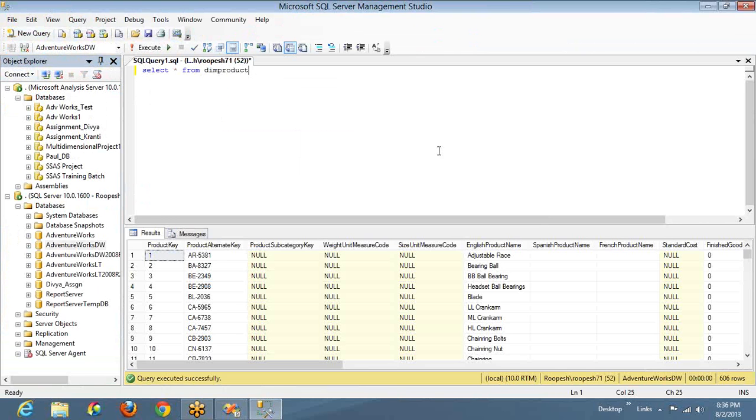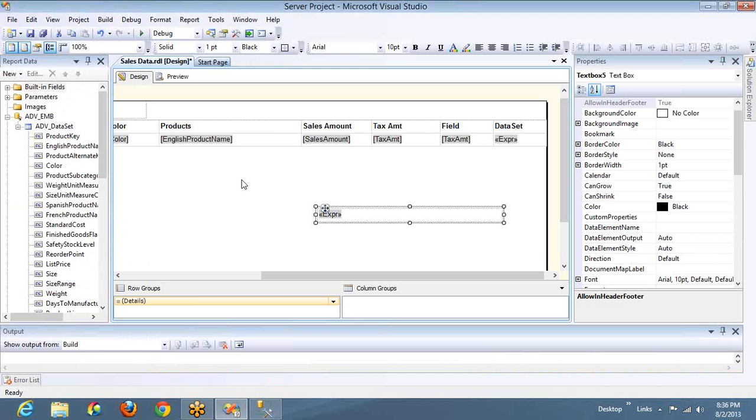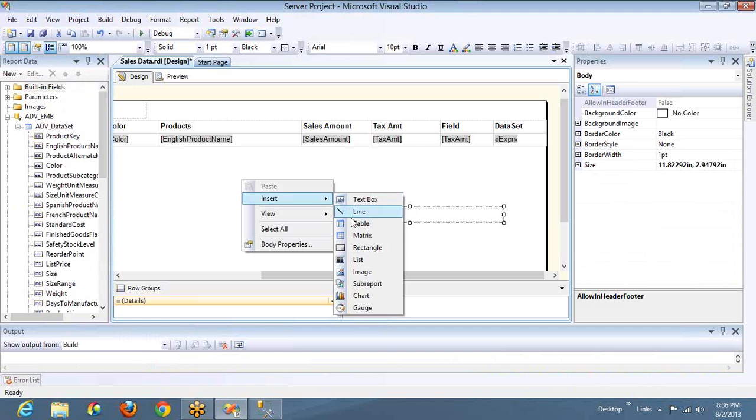and if you assign this output to any table, then each and every row, each and every column will act as a field. Is it clear? If I use this select star from dim product as the query in the data set, and if I assign the data set to any table, let's say I have taken one new table here.